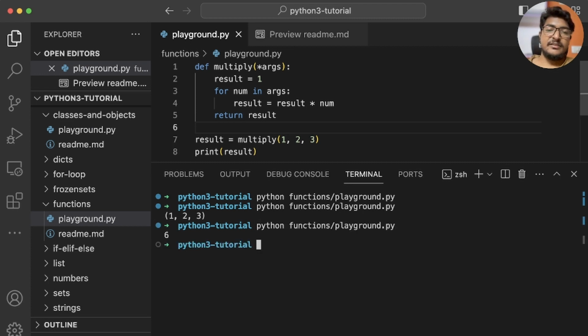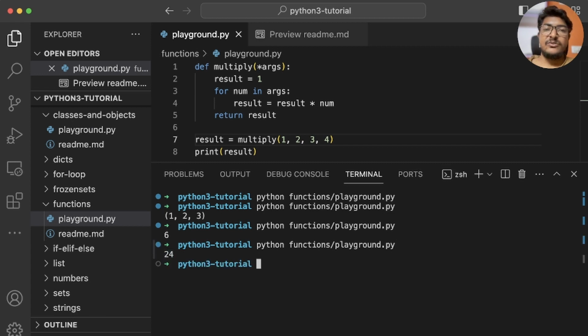So here we can say 1 into 2, 2 into 3, that is 6. Let me pass 4 as well. So now we need to get the multiplication of 1 2 3 and 4. 1 into 2, 2 into 3, 6 times 4. So let's run it. So here we can see the 24. So that's how we use the arguments star args inside the functions.